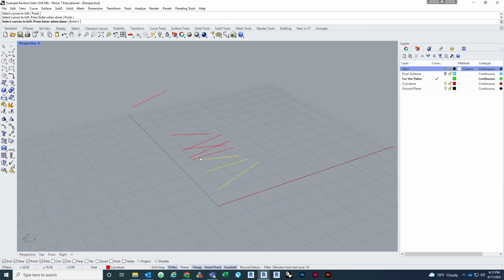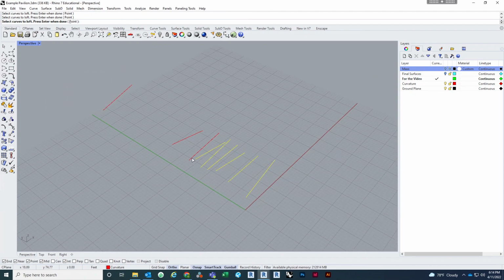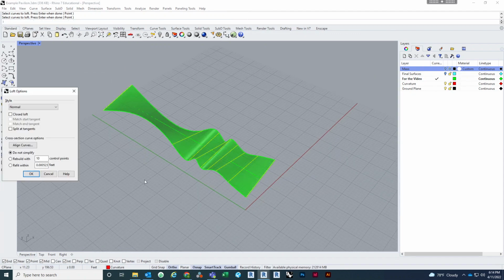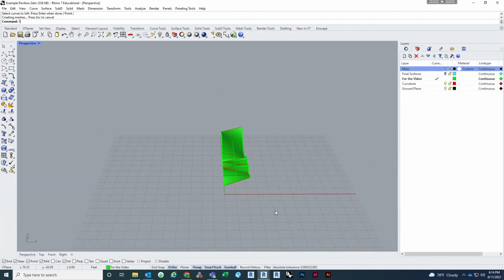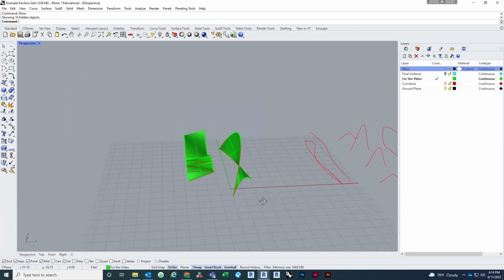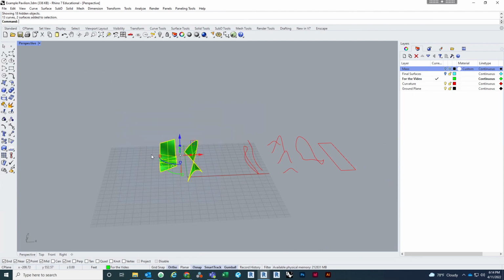So I'm just going to loft this one more time. All right. So now that I have that one, I'll move it to the side and move on to the next one.